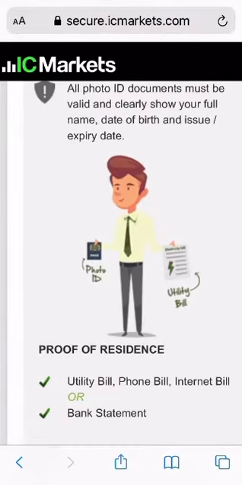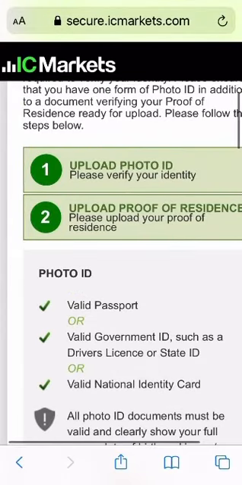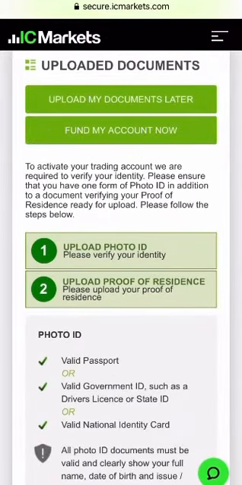Once those documents are uploaded to IC Markets, they will respond to you to say that your account has been verified or your account has not been verified, in which case you will need to upload the same information again, but perhaps more clear, because sometimes if the photo is not clear, they will not accept that document. So you may need to retake that photo, or if that document has not been accepted for whatever reason, you will need to give them an alternative information, alternative ID.